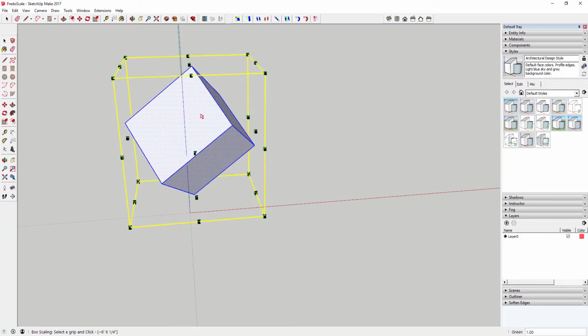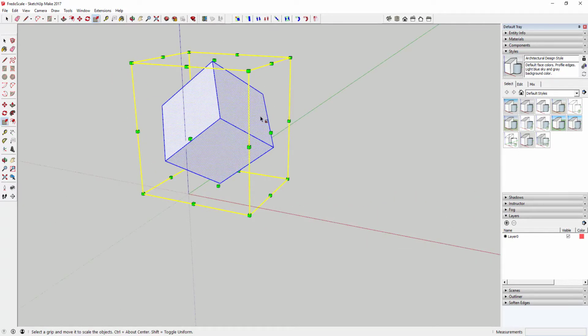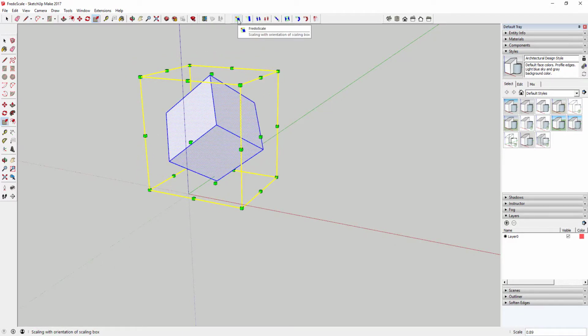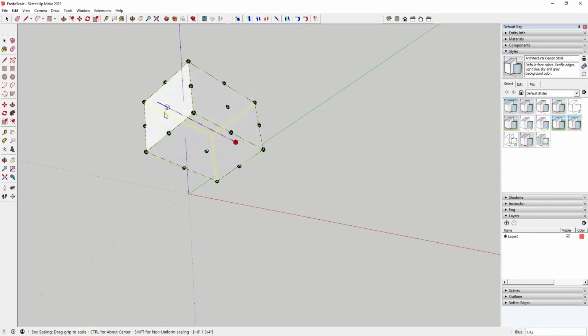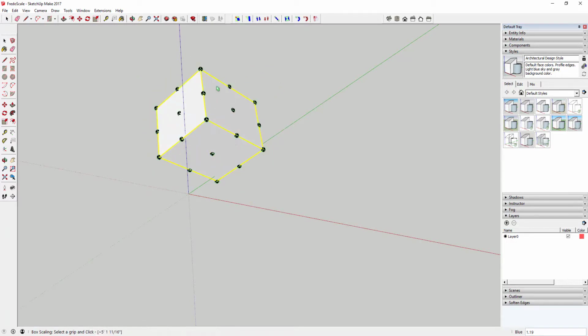So for example, if I take this object and I rotate it and I come in here with the SketchUp scale tool, you can see that the scale points don't really match the corners and the faces of your object, so you can only kind of scale it this way. However, with Fredo Scale, you can come in here, activate your tool, and click on a face, and it'll actually match this to your object.